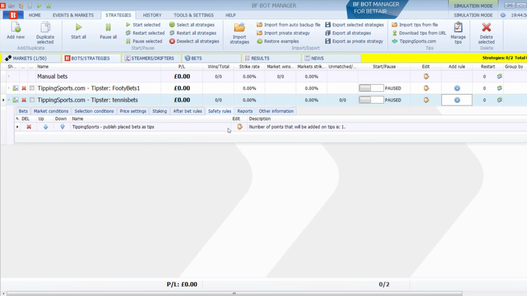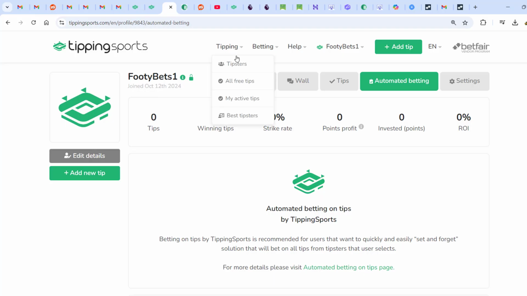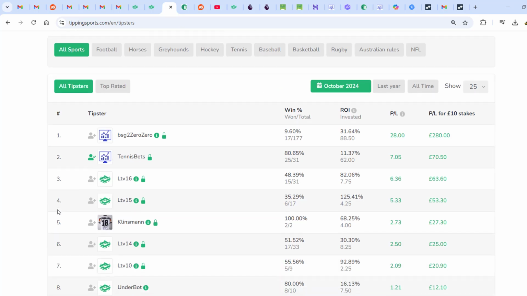Obviously, you wouldn't be getting tips from Tipping Sports and sending them back to Tipping Sports. This is just an example of how, if you have your own automated betting system that's working on BFBot Manager, you can then send those tips to Tipping Sports. Then you can share those with your followers or even charge for them and be a paid tipster.